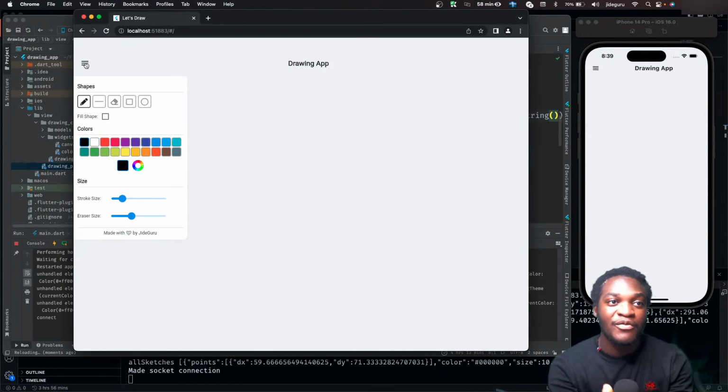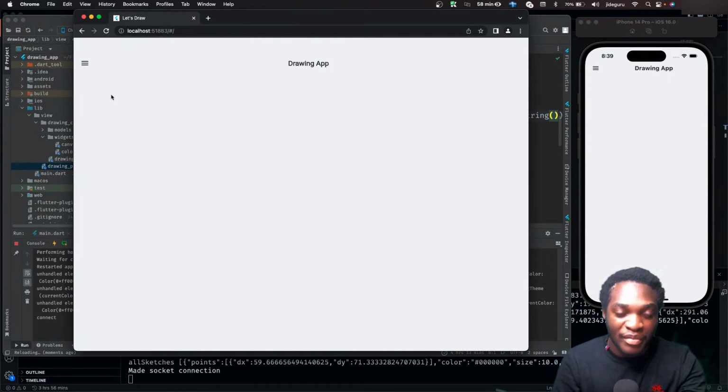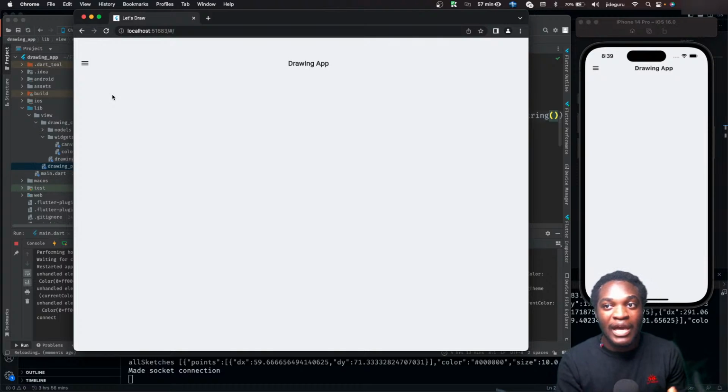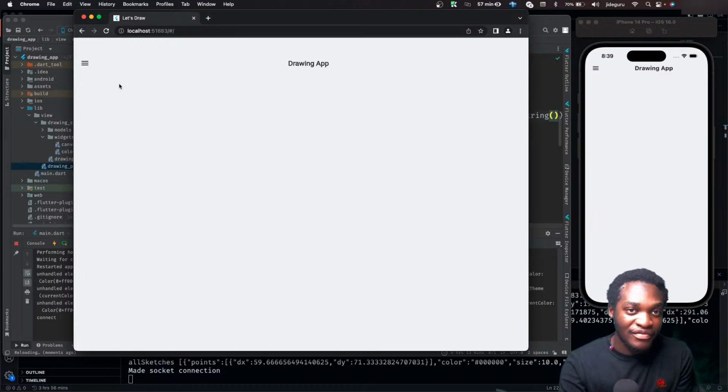Okay, so on the left side, we have the app running on the web, and on the right side, we have the app running on an iPhone, iOS simulator. So if I draw on one side, it should be going along on the other side.